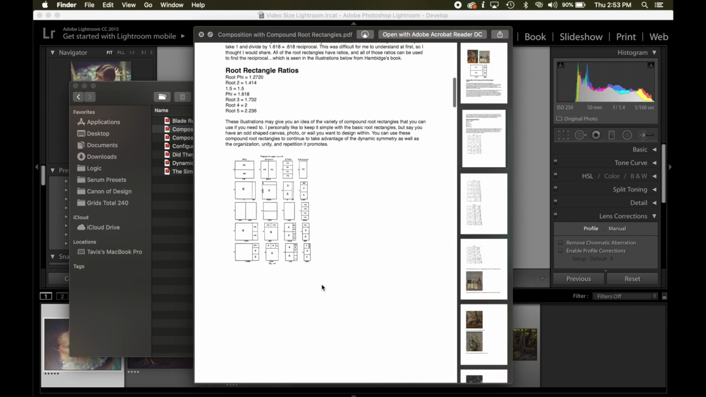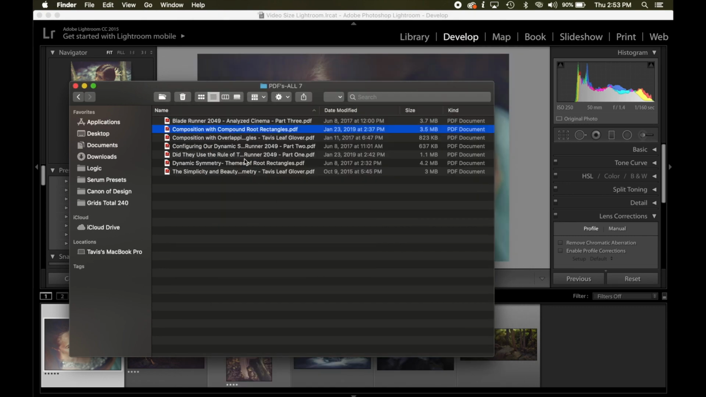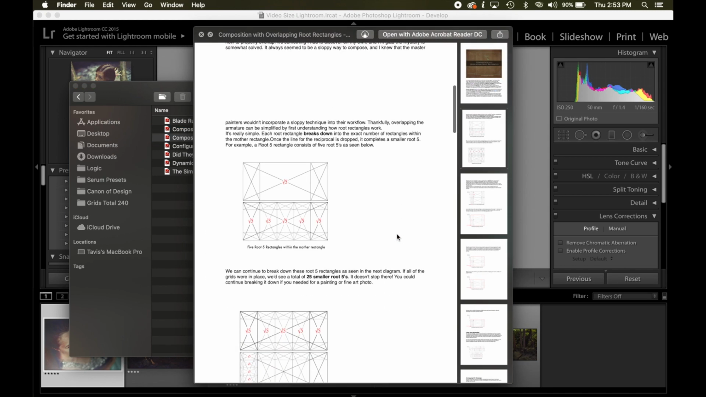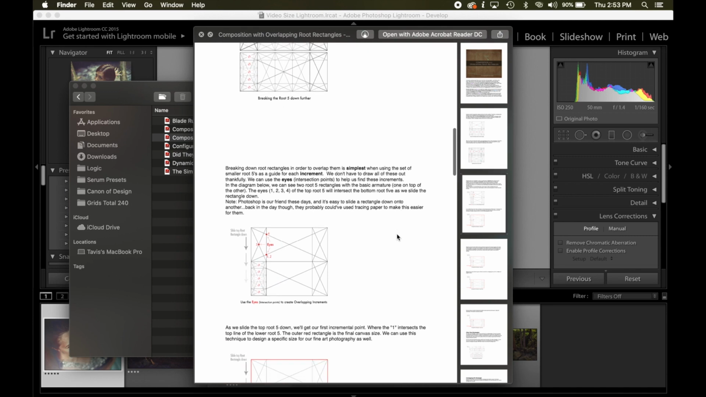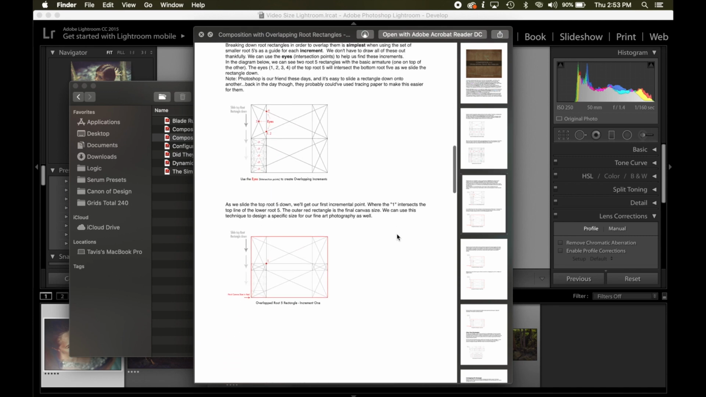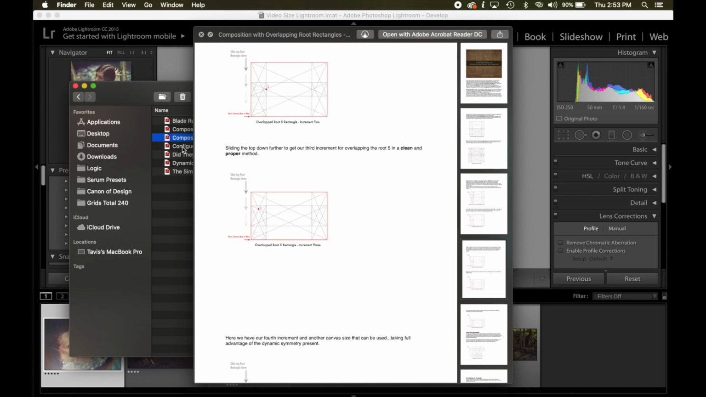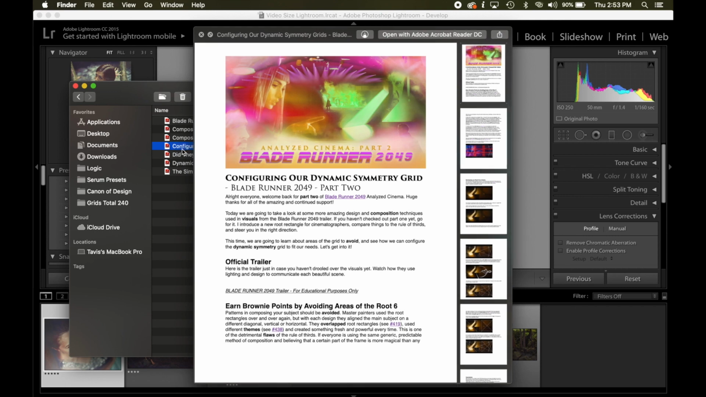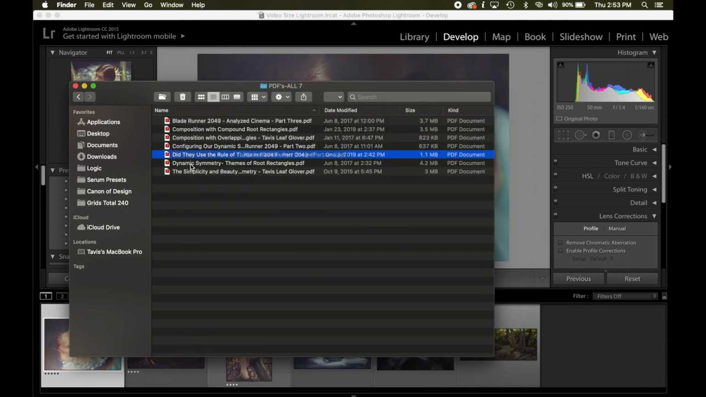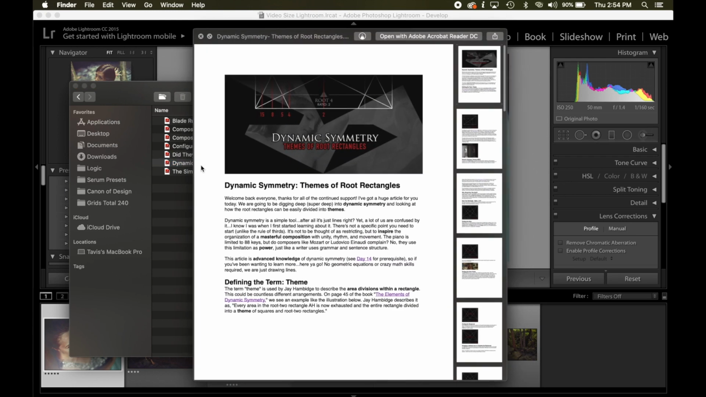There's more involved articles on how to create compound root rectangles, and this is if you really want to get involved with constructing your own grids and understanding how they're created and how to better use them in complex ways. So that's all for if you want to dig deeper into it, which I recommend because it's interesting to me and it's not as difficult to understand once you start digging into it.